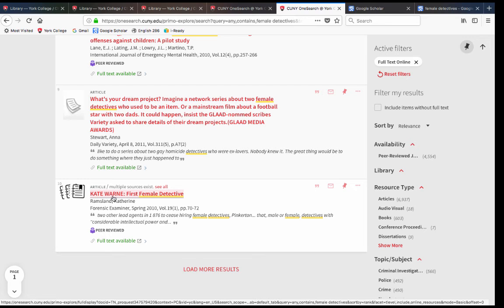And this is interesting. Kate Warren, this is an article on Kate Warren, who is considered one of the first female detectives who worked for Pinkerton in the 1870s. All right.